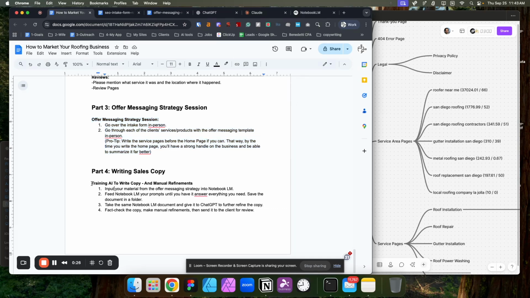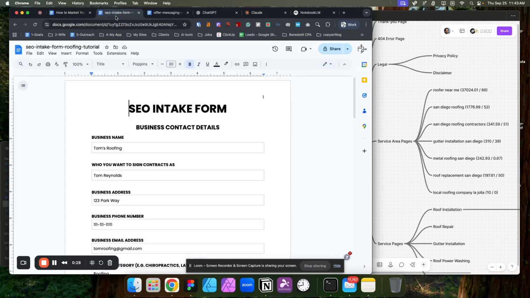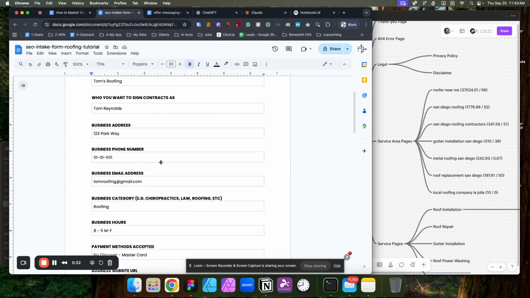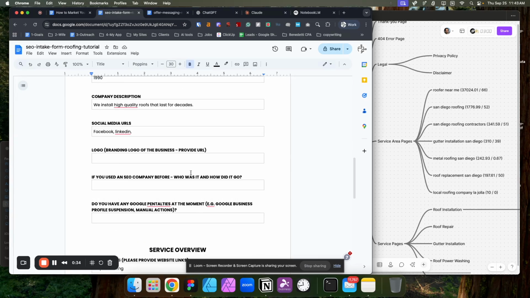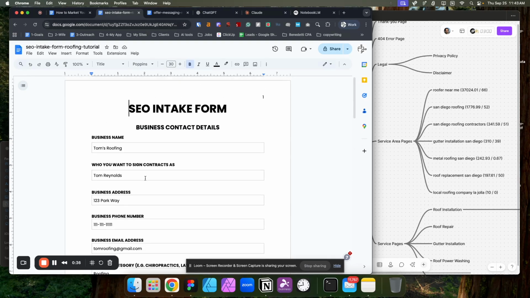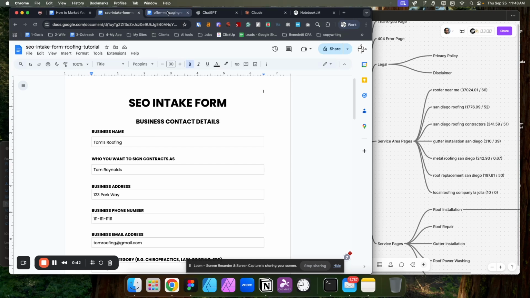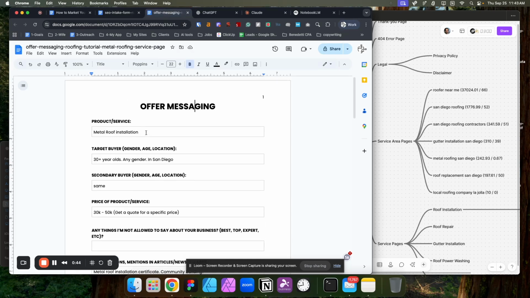So just to recap, we had an SEO intake form. So this is all of like the general kind of information for your business. And it's useful for inputting data into directories, listings, and that kind of thing. And then we have a particular page on a particular service.